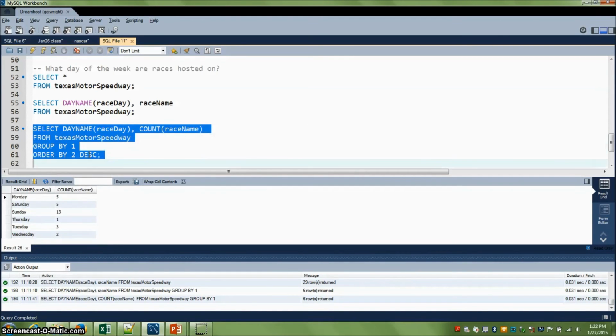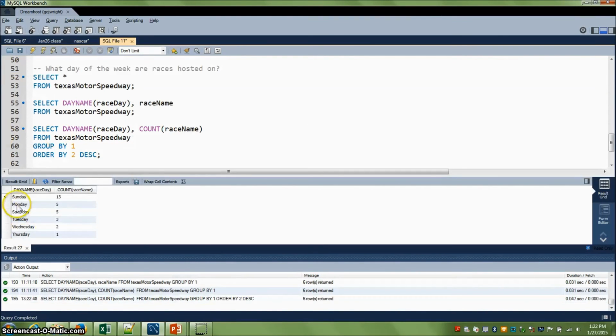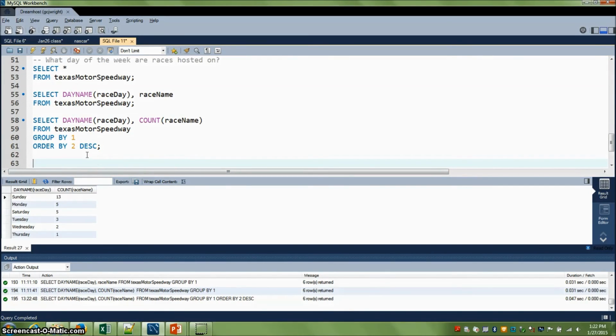So if we look at that, then we can see the most popular day to have a race is on a Sunday, followed closely by Monday and Saturday. So that might be interesting in terms of, from a business decision, when should we host our next race? It's always important to be able to see some historical trends in data. So let's see what else we might be able to ascertain from our data set.